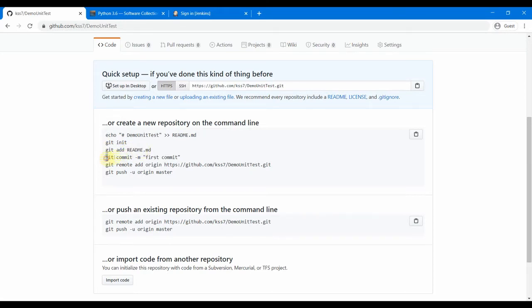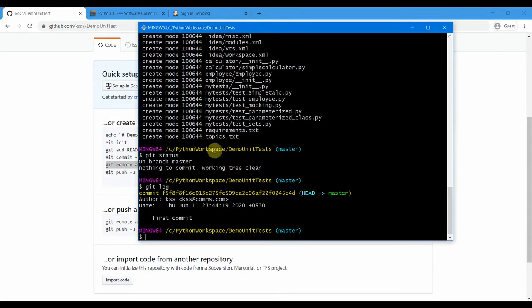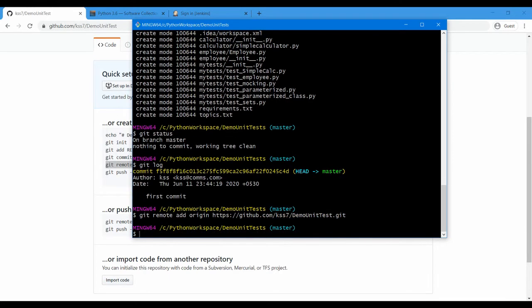And then we did a git commit. Next thing we need to do is git remote add with this URL. We need to add it in our local repository. So here I come back and I paste this, and then I hit enter, and then my remote URL with the name origin has been added into my configs.